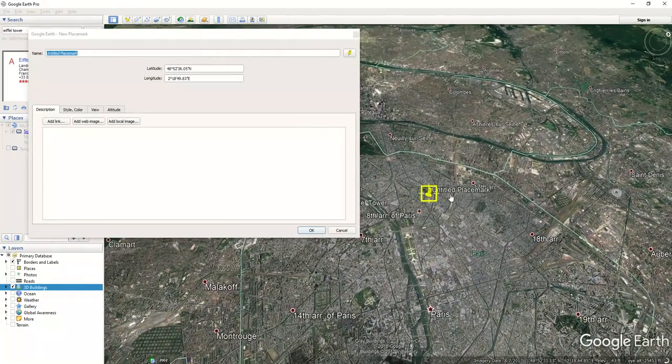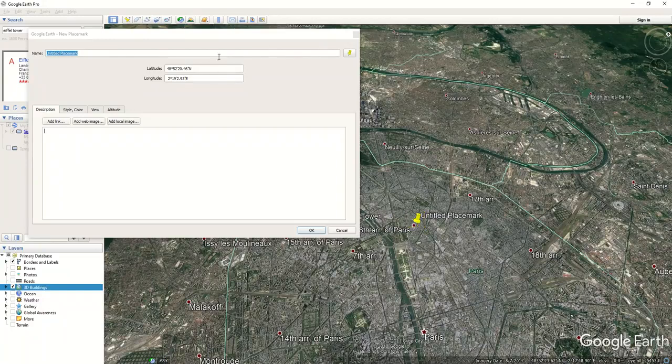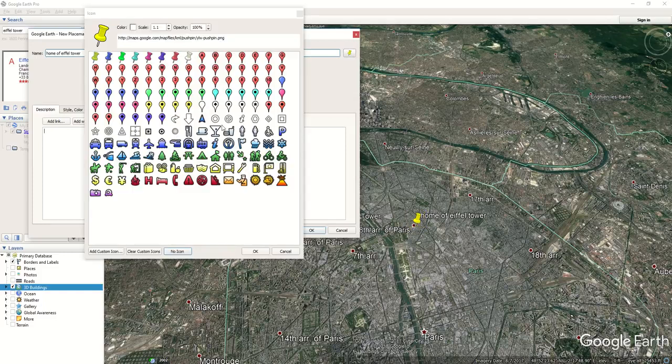I can move this pin whenever I want, but I specifically want it on Paris. Then when I type, see, we can rename this thing. We can call it Home of Eiffel Tower. And then we click the pin. What type of pin would you like? Would it be this style of pin? Would it be a helicopter style of pin? Or would it be a color of a pin?